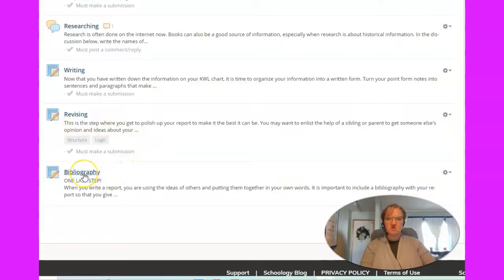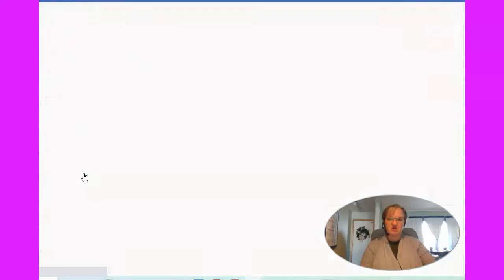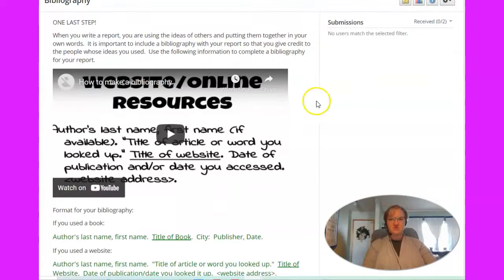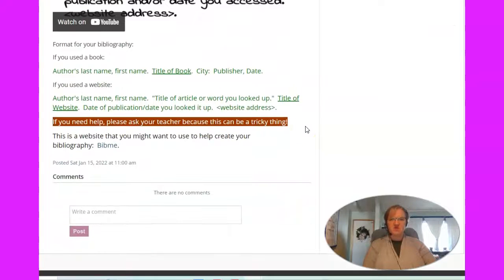And then I wanted to go over this one last step here, is the bibliography. So when you write a report, you're using the ideas of others and putting them together in your own words. So it's important to include a bibliography with your report, so you give credit for your report to where credit is due. So crediting the people whose ideas and words you used. So there's a video here on how to make a bibliography. And then your format is down here underneath the video.